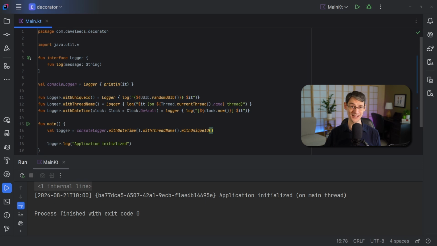Now, if we wanted to take this further, we could replace the functional interface with a type alias so that a logger could be any function that accepts a string and returns a unit. But I'm pretty happy with the functional interface on this one, so I'm going to leave it like it is. So there we go. By using functional interfaces and extension functions, we're able to capture the essence of the decorator pattern and give it a more modern expression that works well in Kotlin.